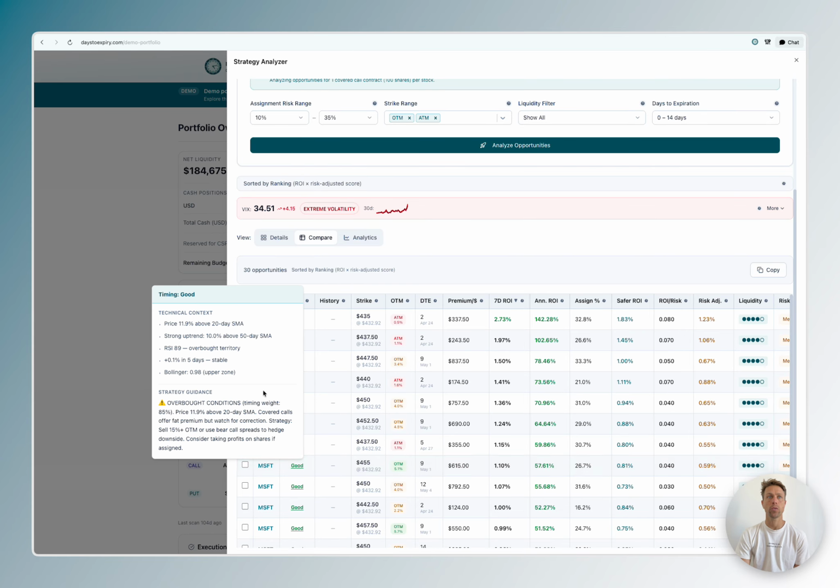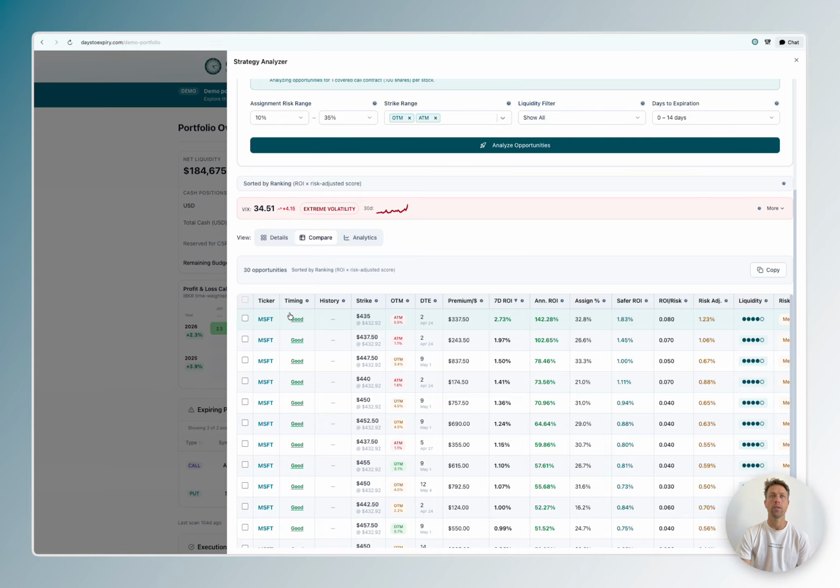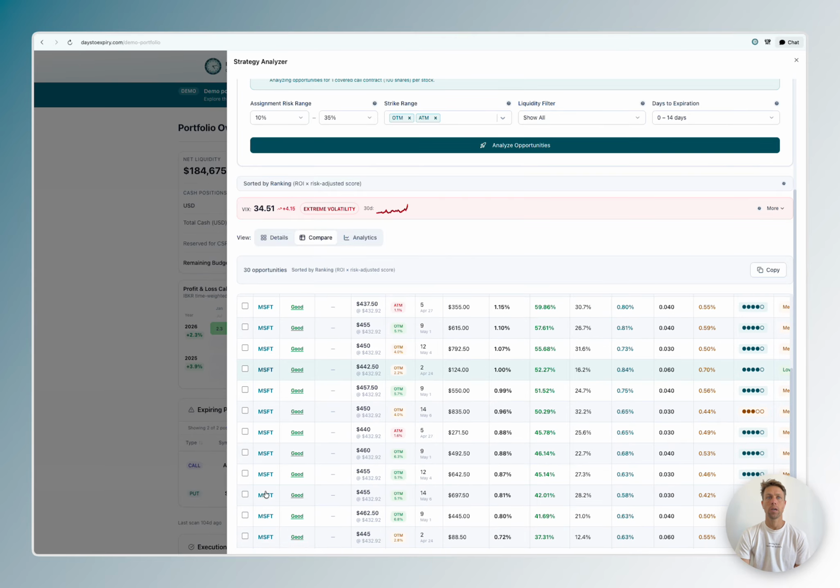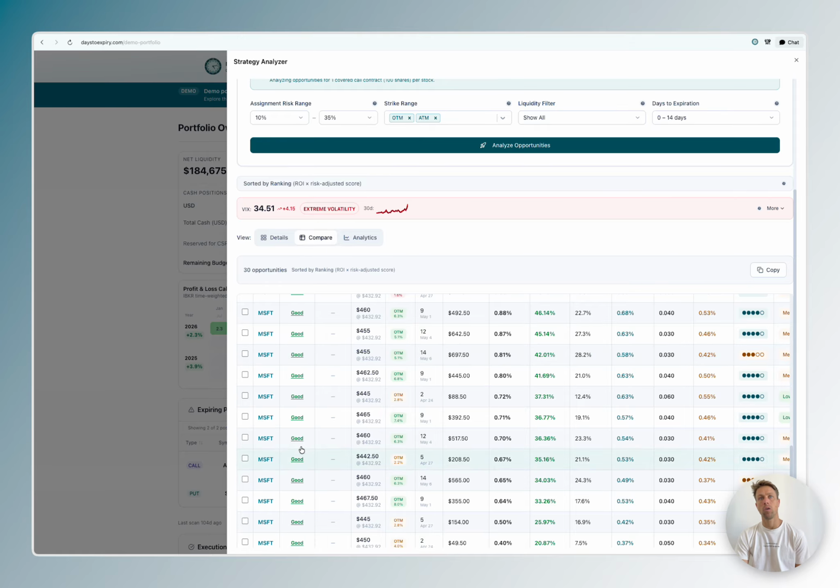It will also tell you sort of the timing, let you know the technical context, right? So it says that the price is above the 20-day moving average. It's had a strong uptrend, but there are overbought conditions, but it thinks it's not too bad and doesn't tell you to avoid doing this. So this might be a nice area to place a covered call, as safe as you sort of want to be in these volatile market conditions.